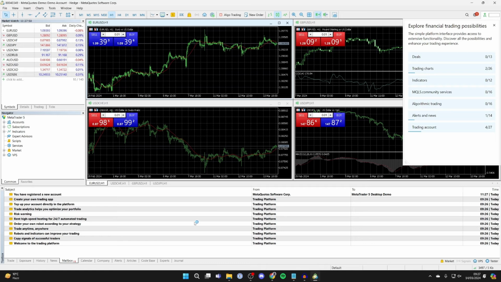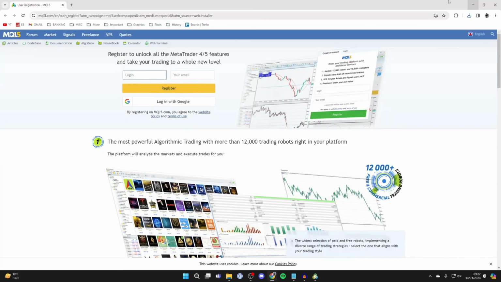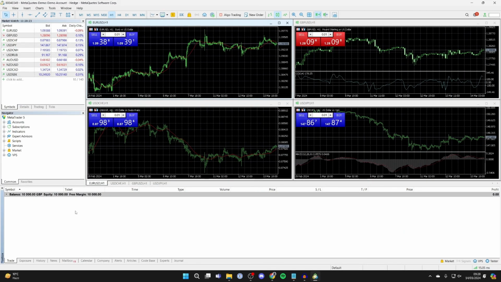You may also be redirected to the MQL5 website, where you can create an account and access additional MetaTrader features, tools, and services. That's all there is to it. MetaTrader 5 is now successfully installed on your PC or laptop.